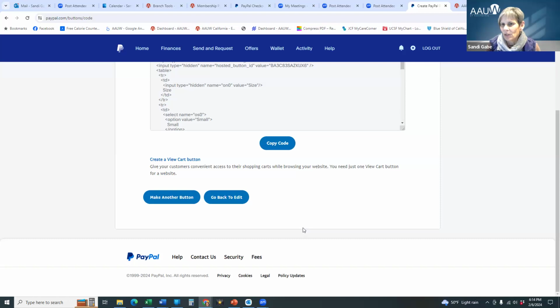And you can have that button do a bunch of stuff. You can have it just be very simple, like I want to order a pin or I want to order a t-shirt with these different pieces.